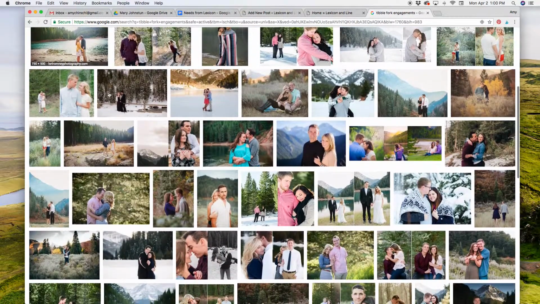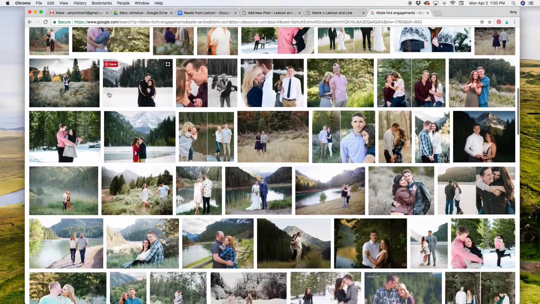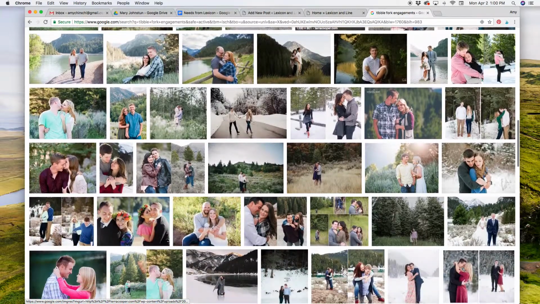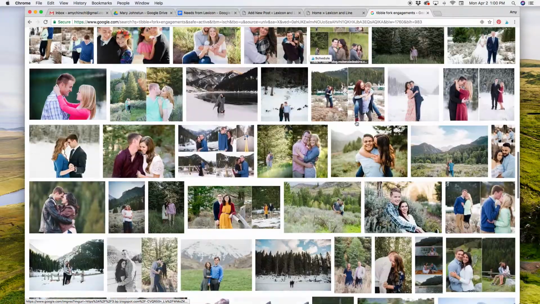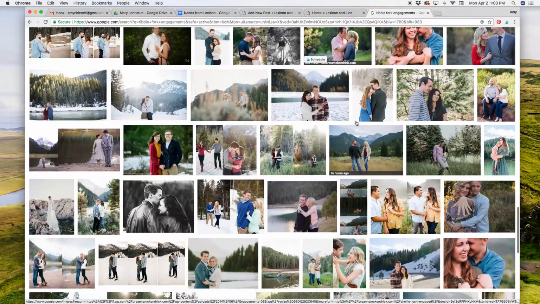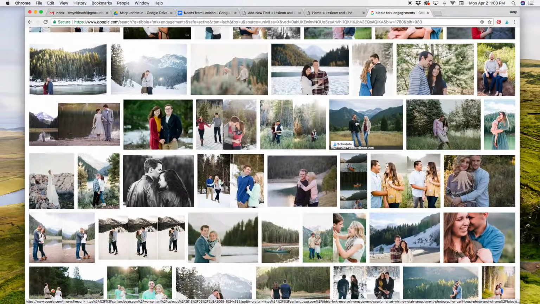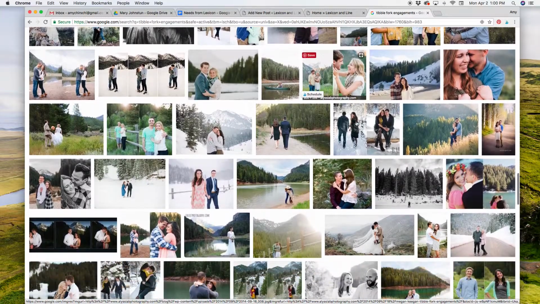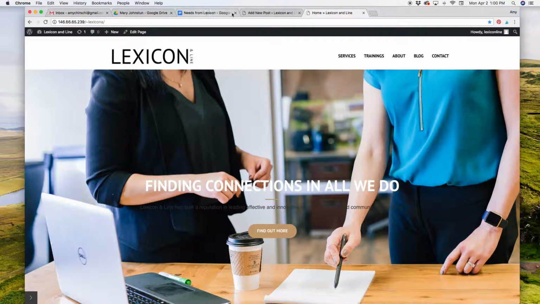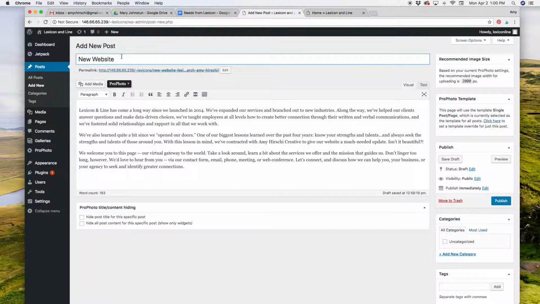So anyways, this gives you a good idea of what's smart to do as far as your URL goes. I took these pictures years ago, so mine used to show up, now they don't, which is totally fine because I'm not booking a lot of weddings, but you get the idea. Mine will come up in this search. Okay, so that's what we want for Lexicon, obviously.